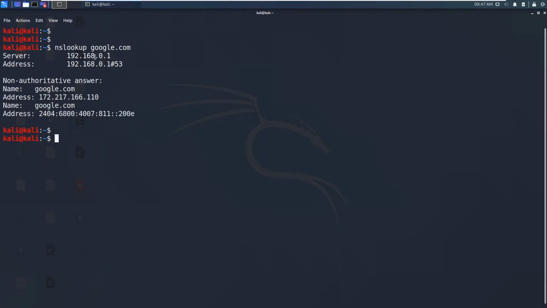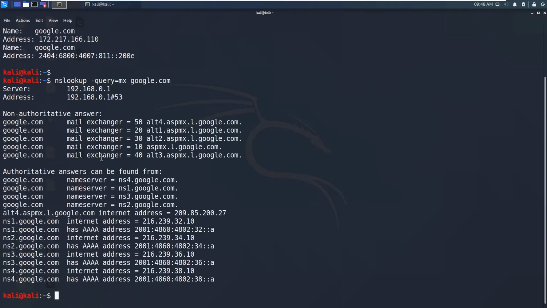So NSLOOKUP basically resolves the A record and the quad A record, that is AAAA record. To get the specific record, you need to say NSLOOKUP, and the option you need to send is query. Query equals, say, MX, mail exchange records. You need to say google.com.